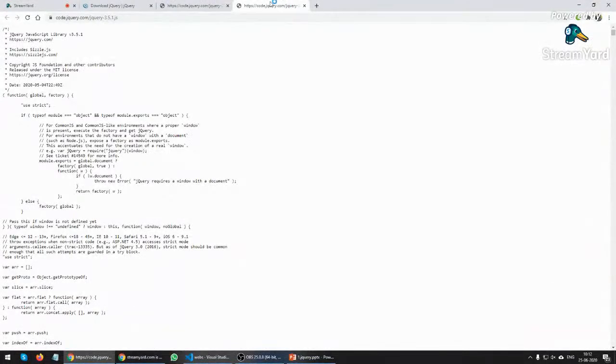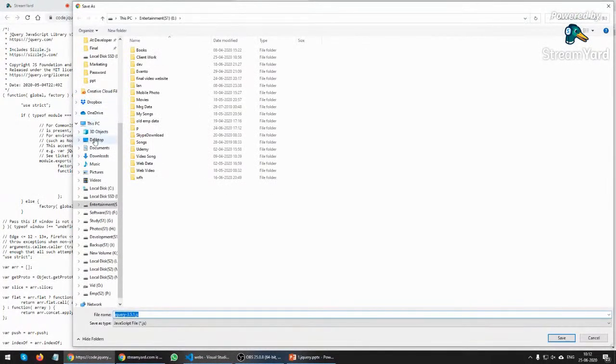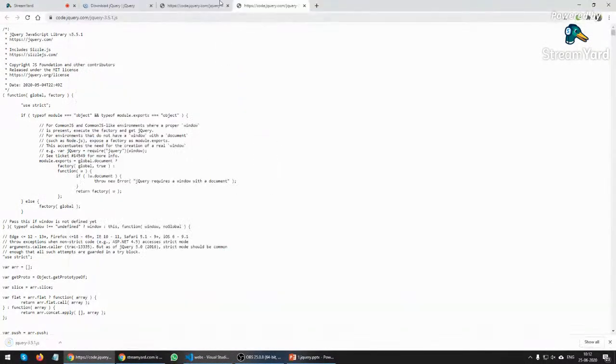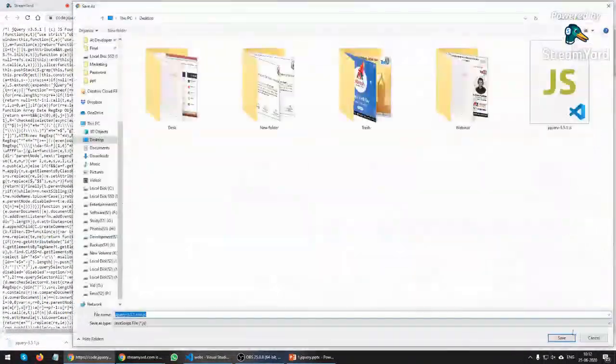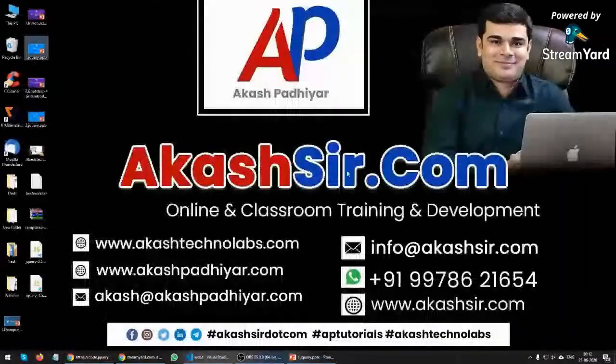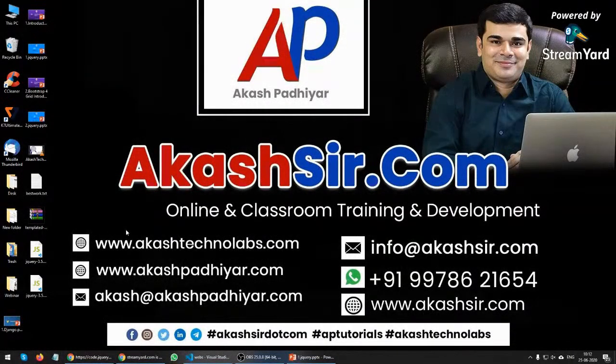In the compressed version, I know it's very difficult to identify the characters, but if you are working on a production website, you can simply call this code in your website. For example, if I save this and select your desktop, also save this, select your desktop, you can see I have two different files on my computer. This one is jQuery.js and this one is min.js.